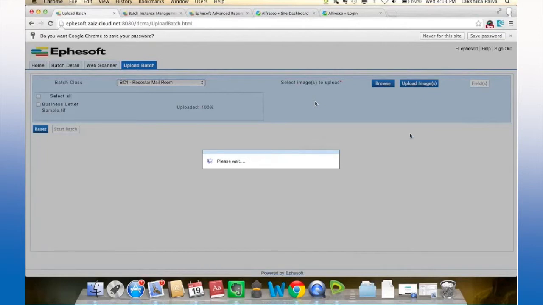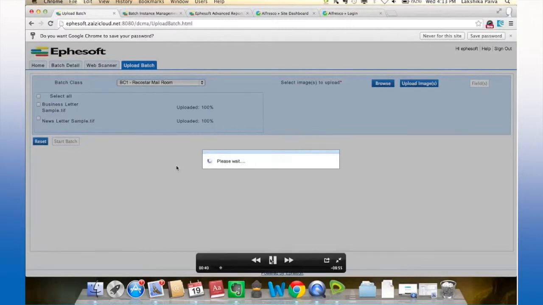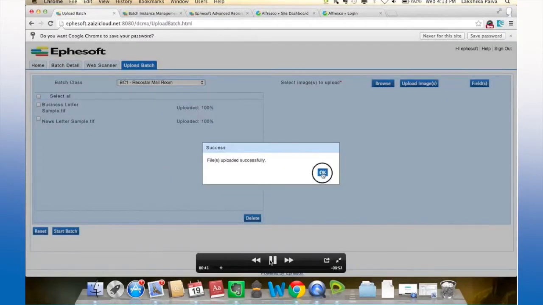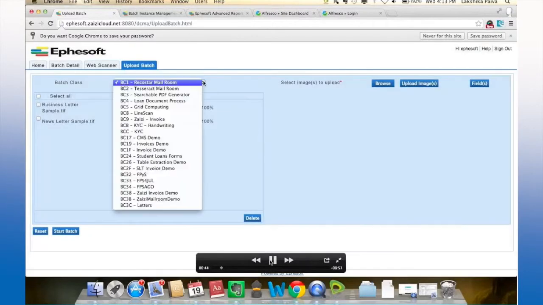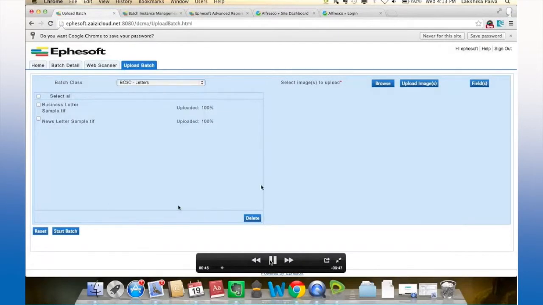While it uploads, I'll explain the alternative ways that you can send your mails in. Some of these, you can have your mails as an email attachment, or else you can have your web scanner configured to Ephesoft so that the web scanner will directly send your mails to Ephesoft. Here I have selected the batch class as letters, which is configured specifically for the mailroom. So you see the mails that I have uploaded here.